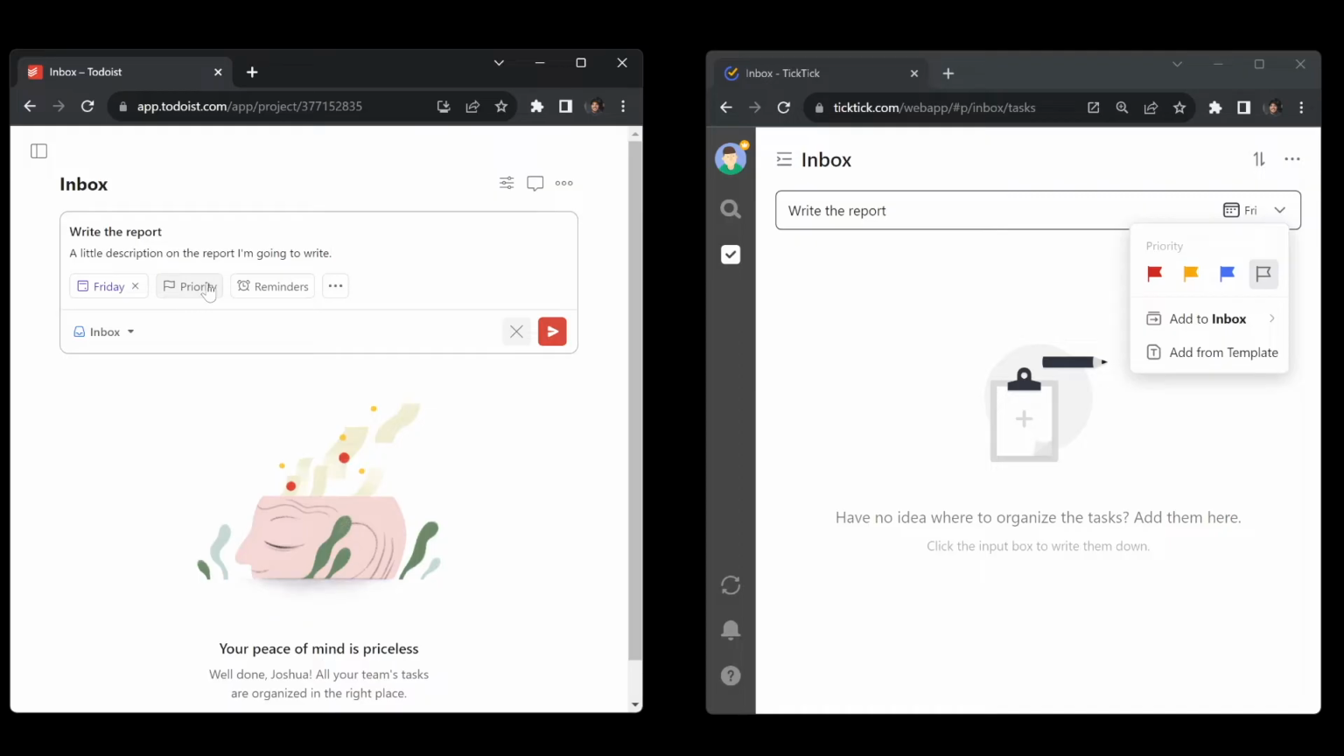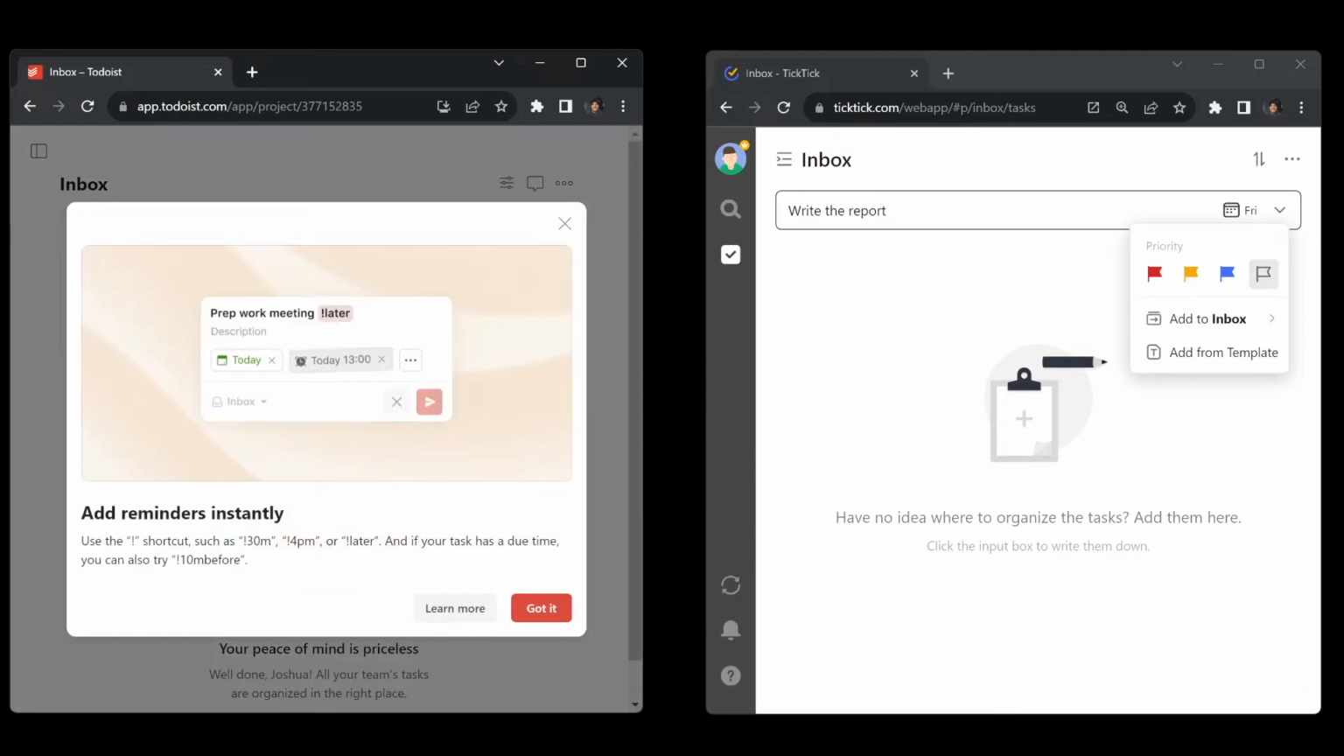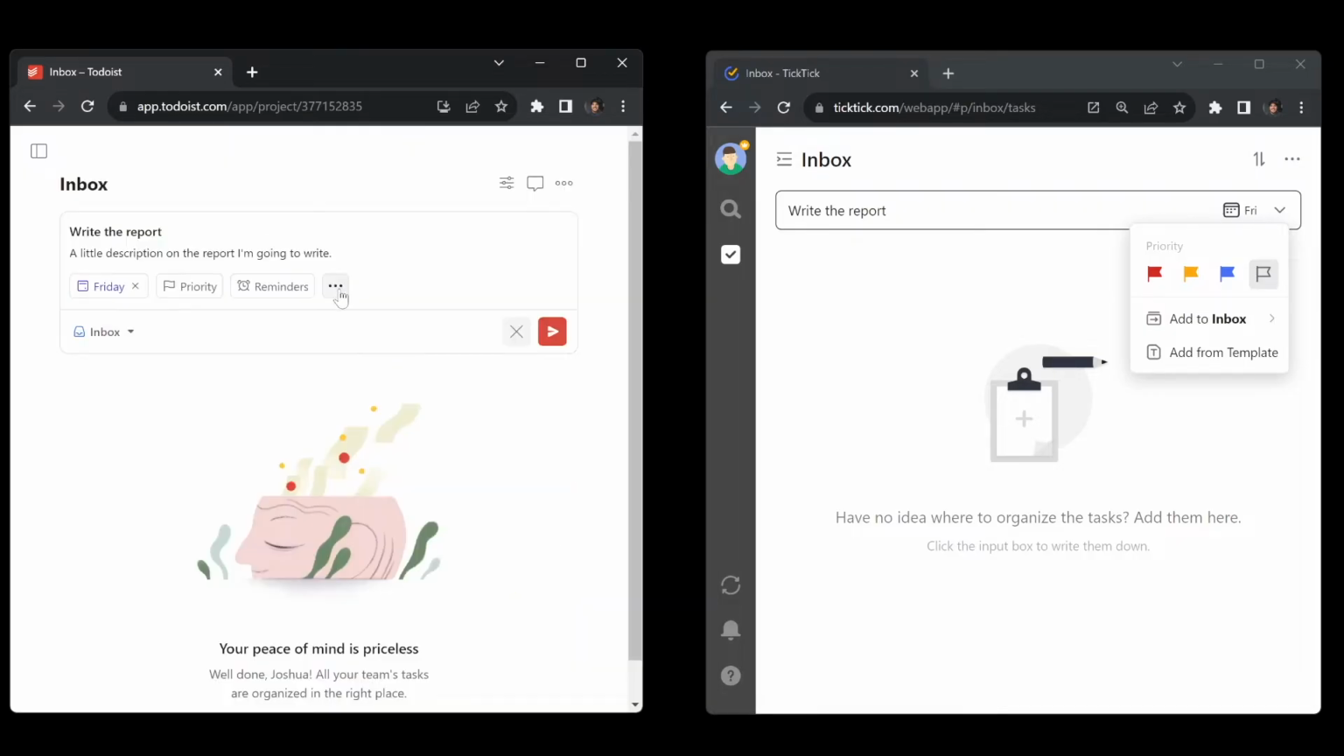And also from here I can see that I can easily select the priority that I want. Looking at the priorities, they're exactly the same, red, orange, blue, and none. I can set a reminder from here. It's letting me know that I could have done that instantly by putting an exclamation point. Let's see what these three dots do. So I can add labels and location. And so that is just a little bit of a slight difference over here on the TickTick side, right? We don't have any options to set the tag or the location.